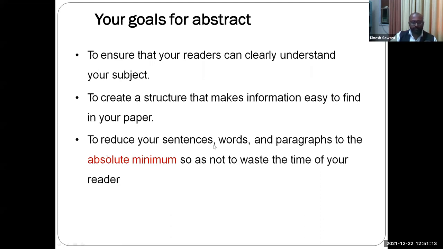Reduce your sentences, words, and paragraphs to the absolute minimum, so as not to waste the time of your readers. This is very important.